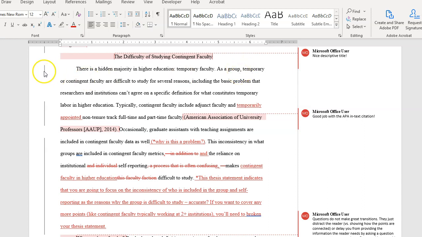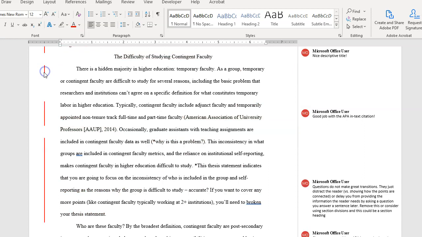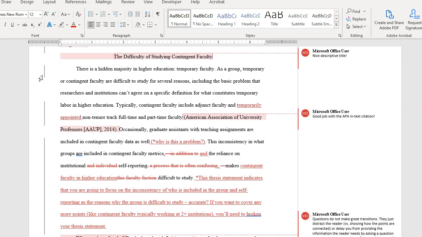So note that there are these lines on the left-hand side. And if you click them and it appears to be a red line, that means that the comments are hidden or the changes are hidden. And if you click on it and it becomes gray, that indicates that the track changes are visible. And you can see that there is a line corresponding to every line that has a change.